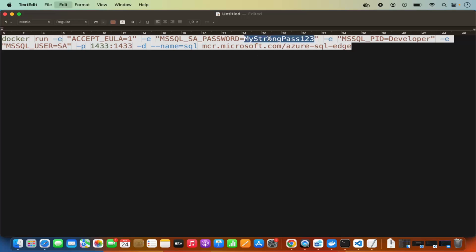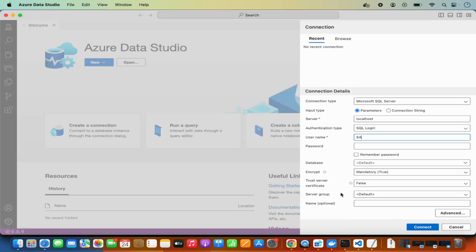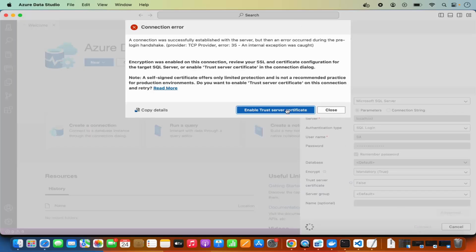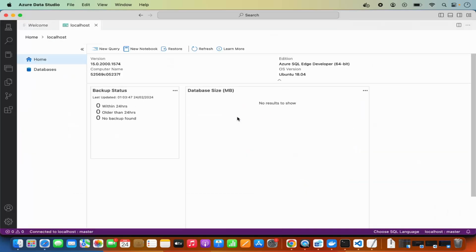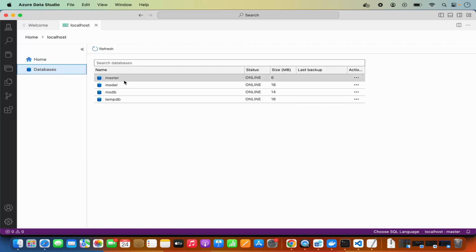So I'm going to copy this password, go to my Azure Data Studio and then paste this password. I can also click on remember password, so from the next time it's going to remember this password. Other parameters, you can leave them as default and then click on connect here and then click on enable trust server certificate, and you can see you are connected to your Microsoft SQL Server, which we are running as a Docker container, right? So here, when you click on databases, you will see some default databases here.